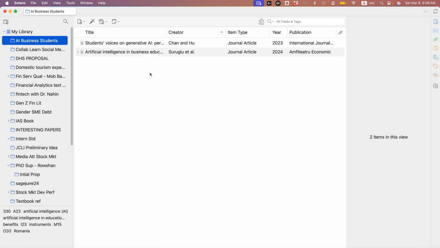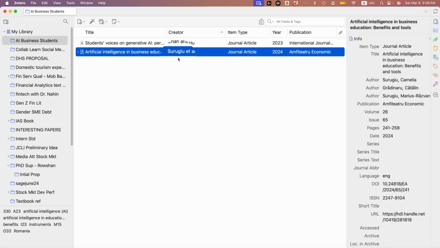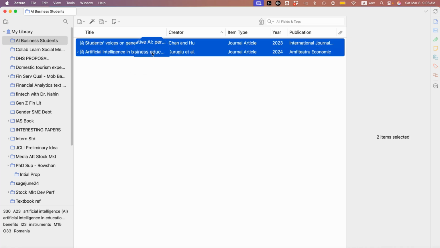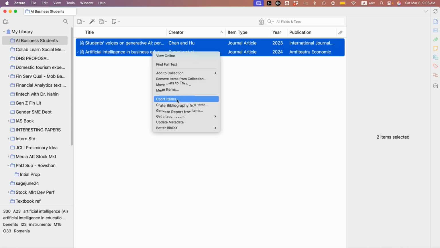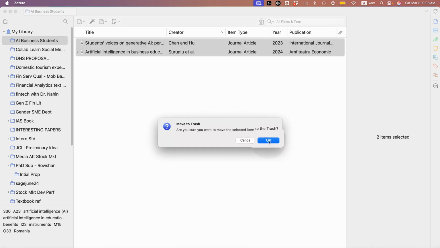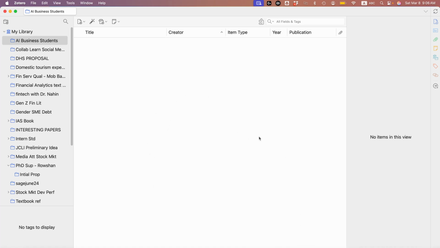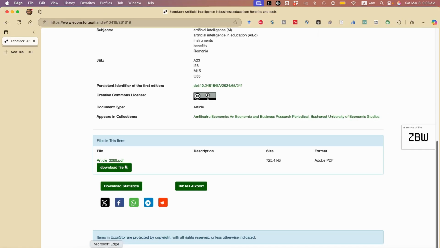So there is another option. Okay, let me delete these 2 first and then show you another option because you may find that one better. So remove item from collection, and also actually move items to trash. Okay, in that case it will be completely deleted. So it is not here in this collection anymore.